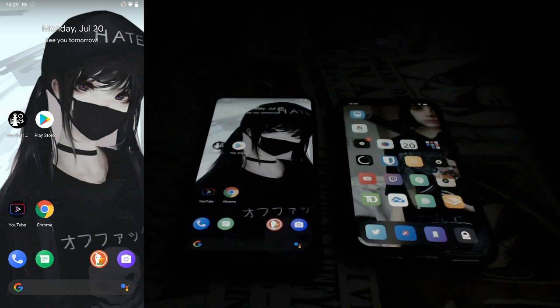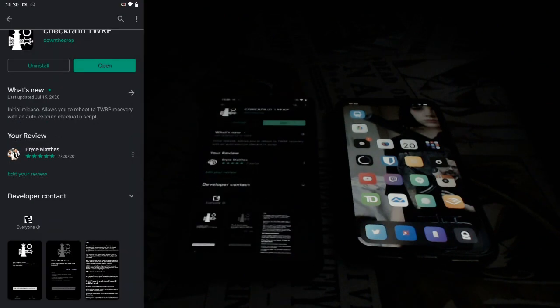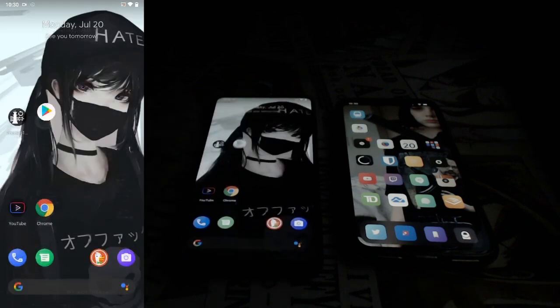Hey guys, what's up? Today I'm going to be demoing my checkrain quick start application for Android. This just runs an open recovery script that automatically launches and gets all the permissions right for checkrain inside of TWRP.